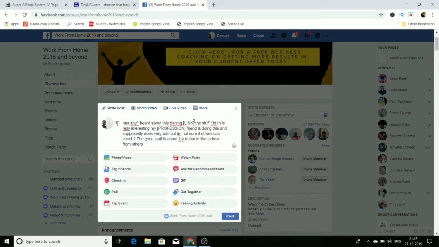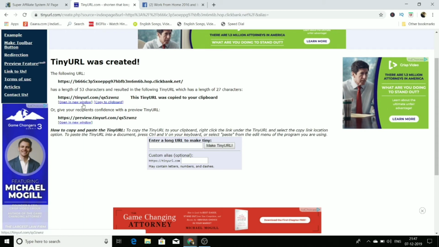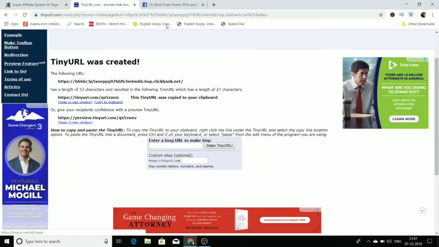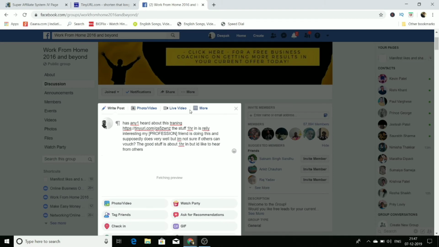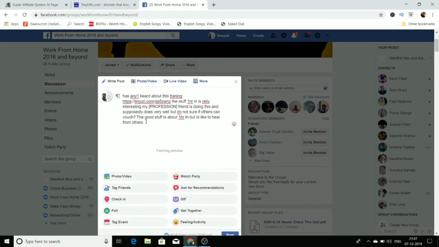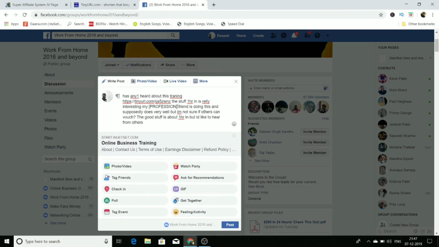Now here you are going to put in the link. Just remove this, copy your link again and post your link. Control V. Your link is here, boom. And for the profession, you can write any profession here.